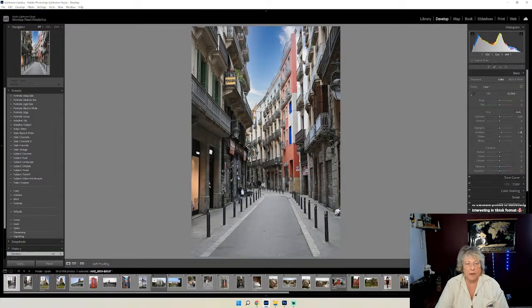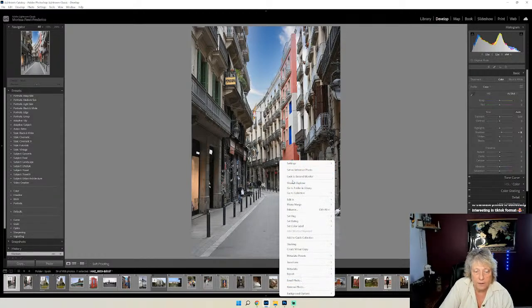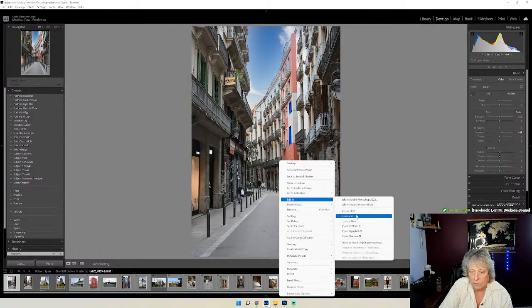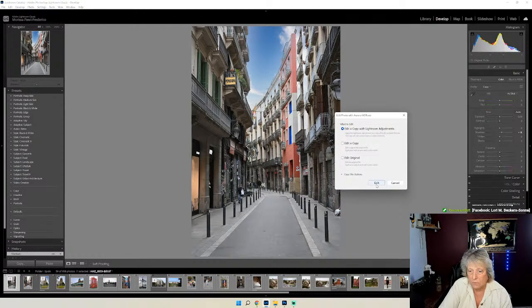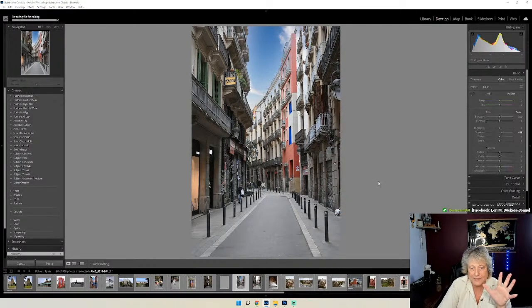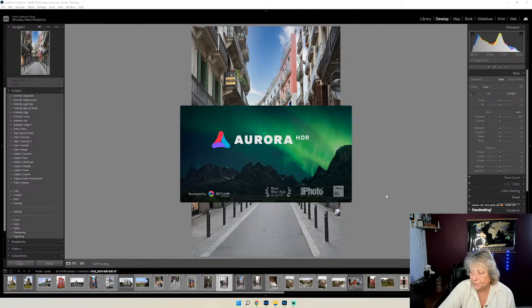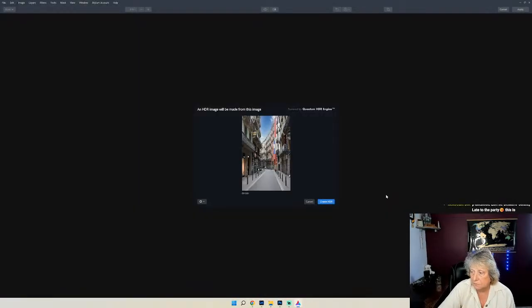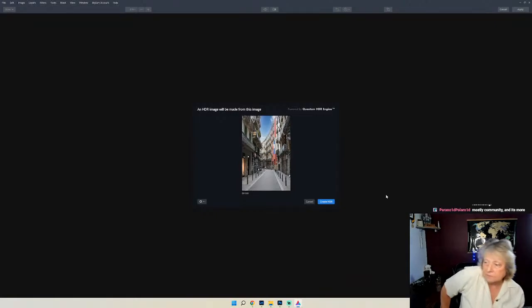Now this one I am gonna take into HDR. Street scenes are really cool in HDR. Oh no, go! I love it. That's awesome.